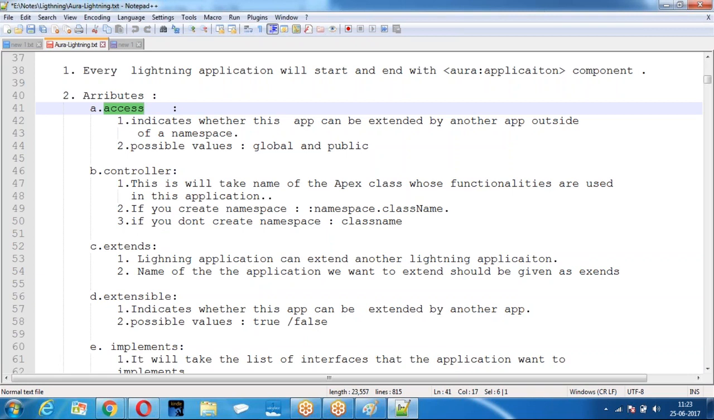Similarly, can this application be inherited by other applications? When we say access equal to global, this application can be used in another application. When we say access equal to public, this application cannot be used in other applications. Application 1, can I include this application 1 in application 2? Yes, if access equal to global. No, if access equal to public.